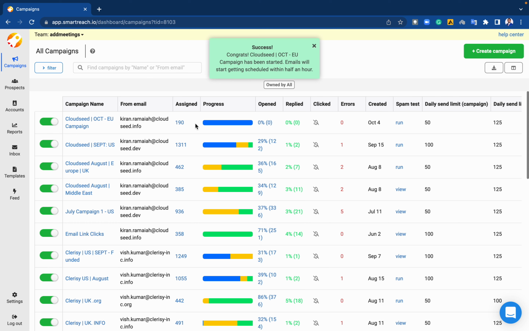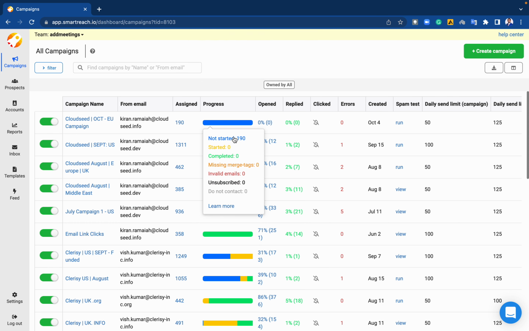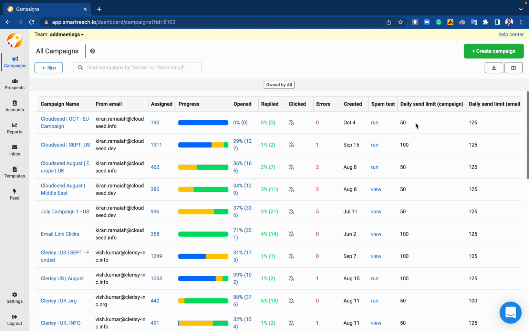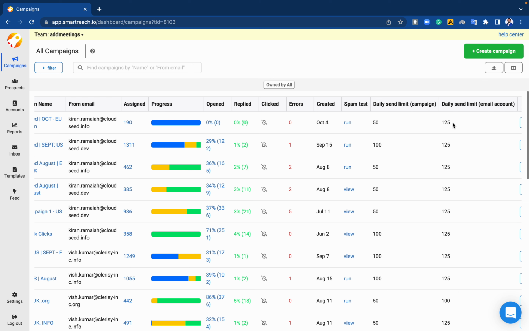So if you see the blue highlighted, it's already scheduled here, not started 190 and so forth. You can see the progress here of how the campaigns are running. The idea is to get this to 70% open rates or 80% open rates. You can also see the daily limit, how much I have set. From this email domain I have set 125, but for this campaign I have set 50.